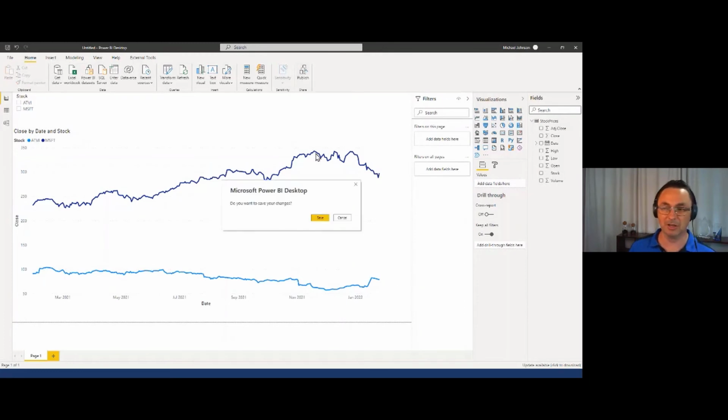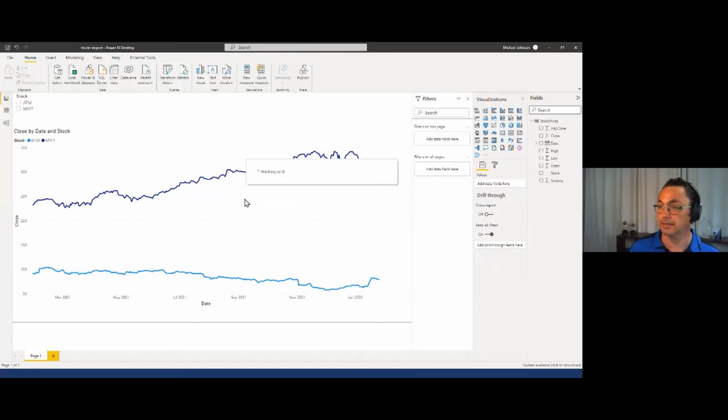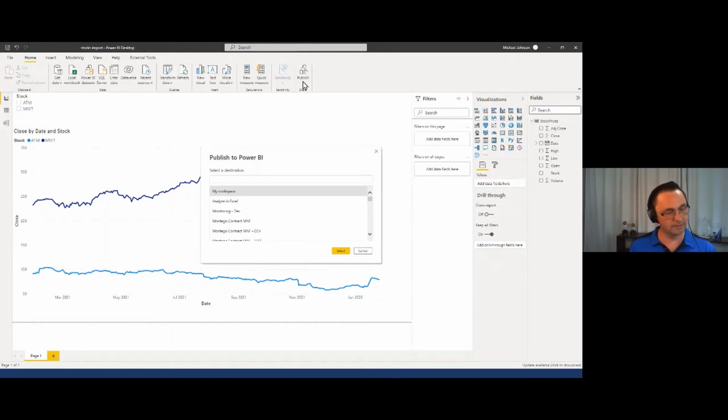Now, before I can publish, I have to save to your desktop. So I'm going to save it into that stocks import, and then we're going to publish it. Be aware that the name that you call the file in the file system is the name that it's going to appear as in the service, so you probably want to give it a useful name. We then need to go find our new workspace.